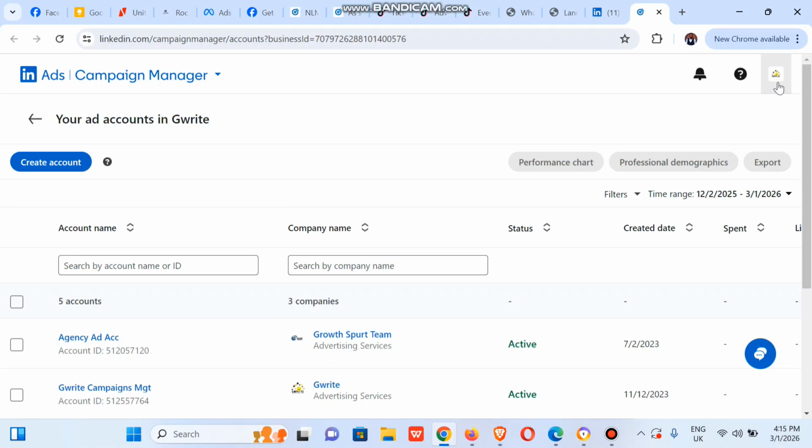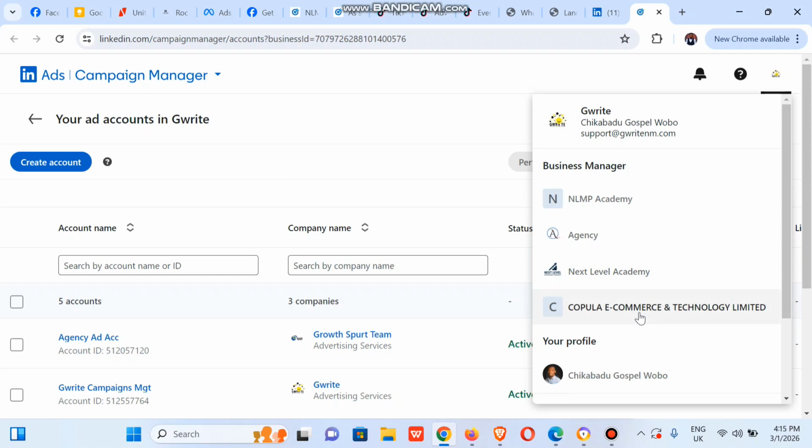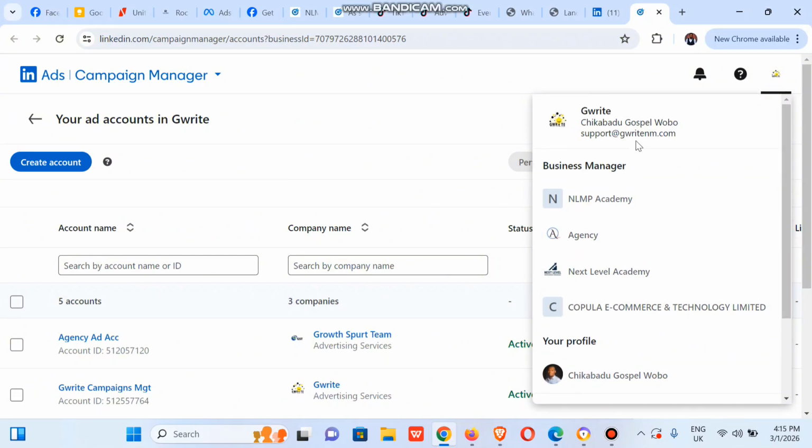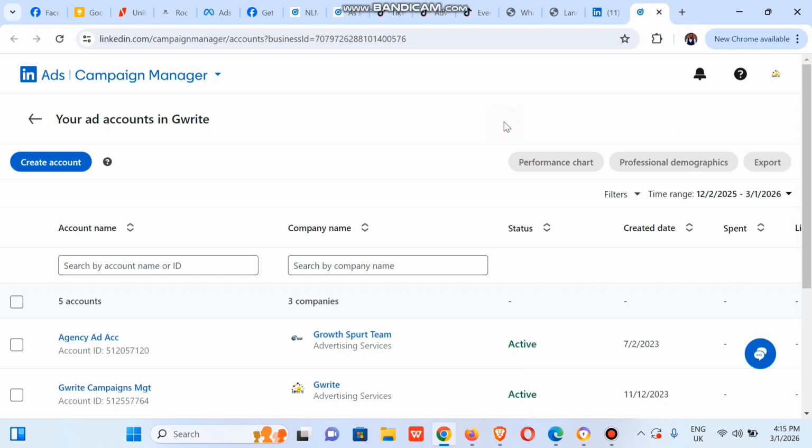In order for you to switch across different business manager accounts or your profile, you click here at the top right, then you select. These are other business manager accounts, and this is your profile. The ad account we want to use is already under Bright, so we're not going to switch.